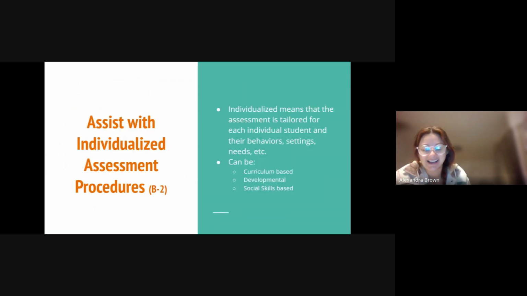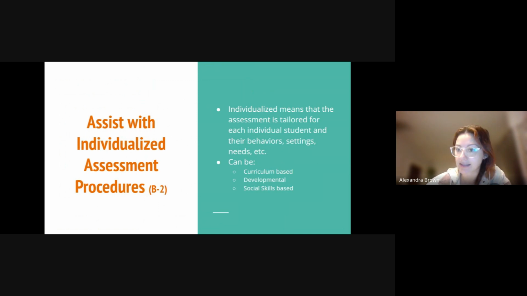Okay, so that kind of wraps up preference assessments and the difference between direct and indirect observation. So your secret code word for task list B is preference assessment.